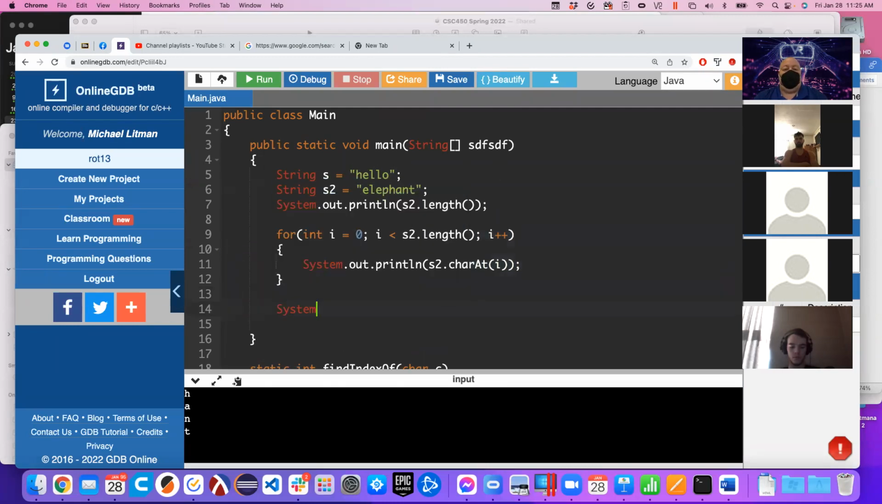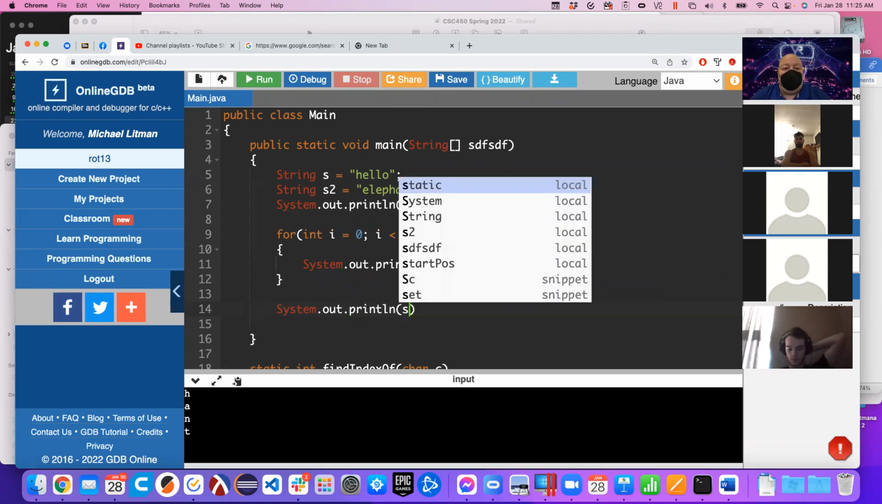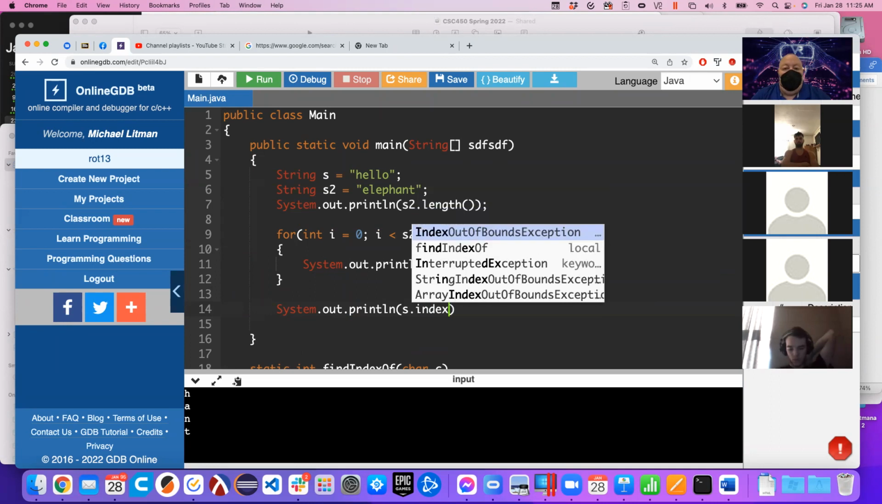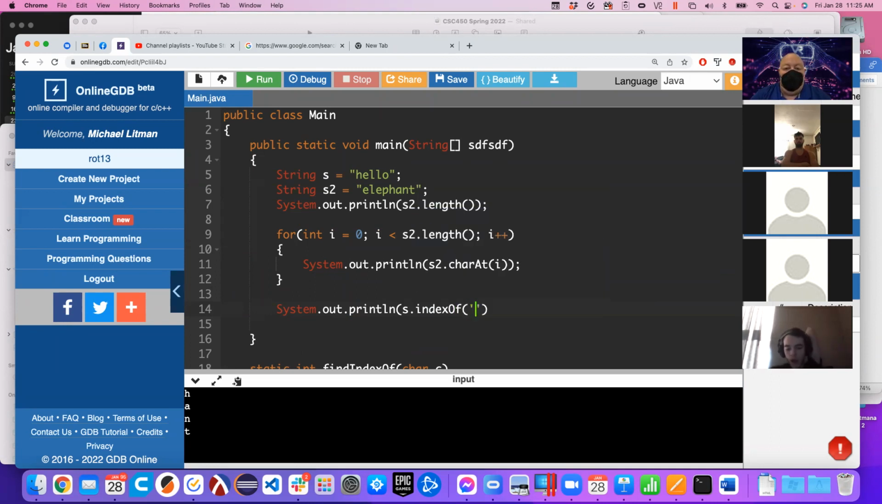So if I say System.out.println, let's say s.indexOf and H. In the string s, that's the calling string. That is the string that is calling this method. That's what I mean by calling string. I'm asking s, what is the first index of this character?